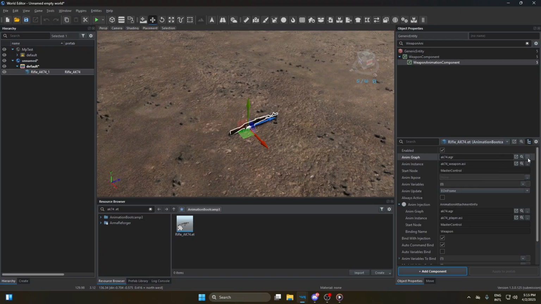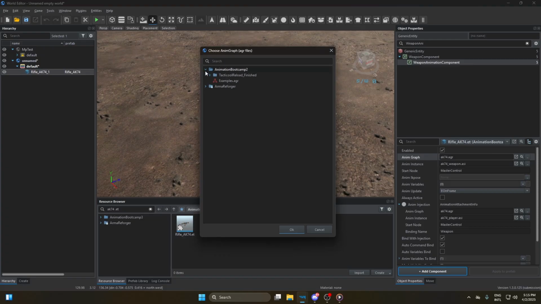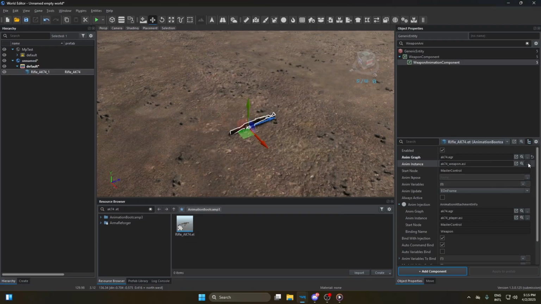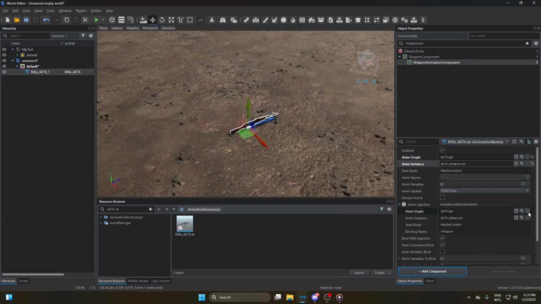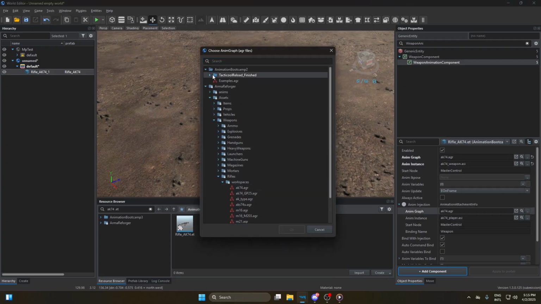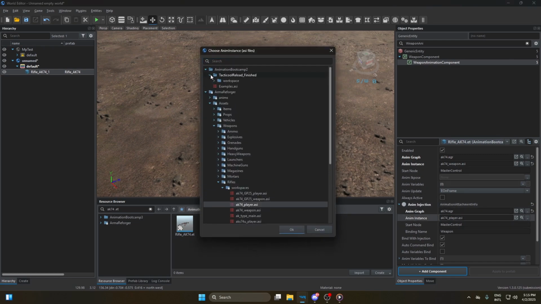Here we click on the three dots, and then we are able to choose the one that we want. The one that we want is in Animation Bootcamp number 2, and it's this specific animation graph here. And let's change the ASI as well, the animation set instance of the weapon, to be the new one. And same thing here, and same thing here.